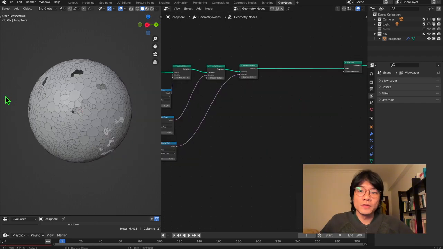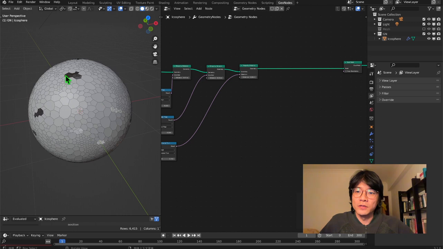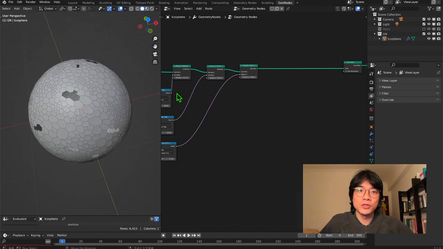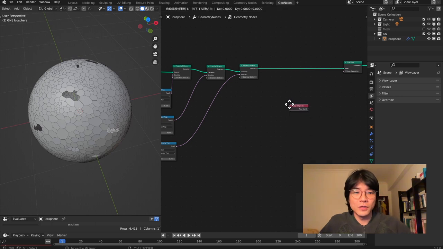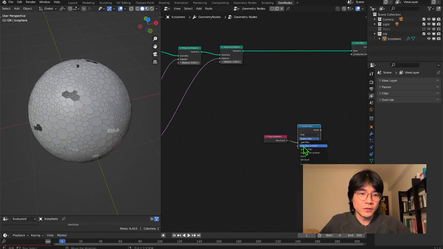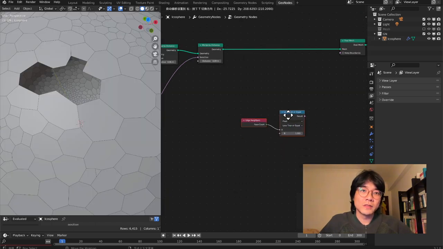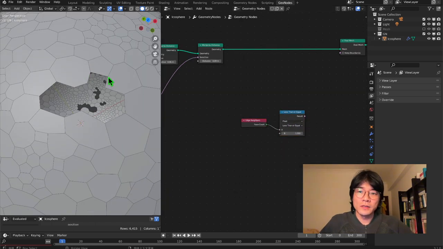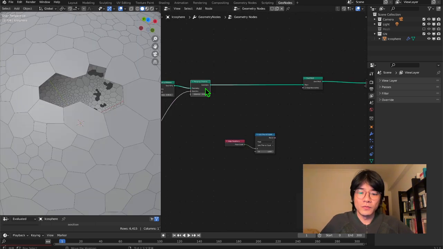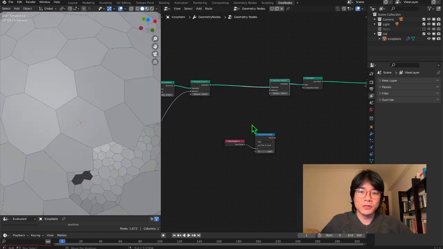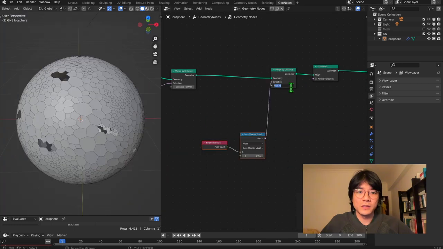To fix it, we have to find these open edges. So we take an edge neighbor and compare. Set it to less than or equal to 1. This means it selects the edges that only have 1 face neighbor or fewer. And we will use this selection to merge, and set it to be even bigger.